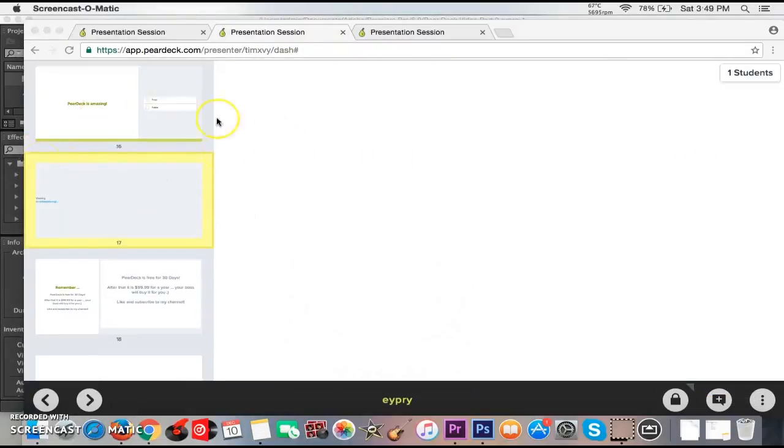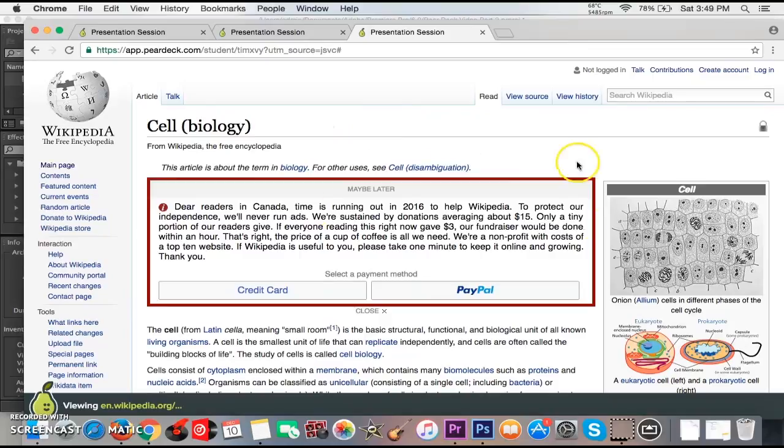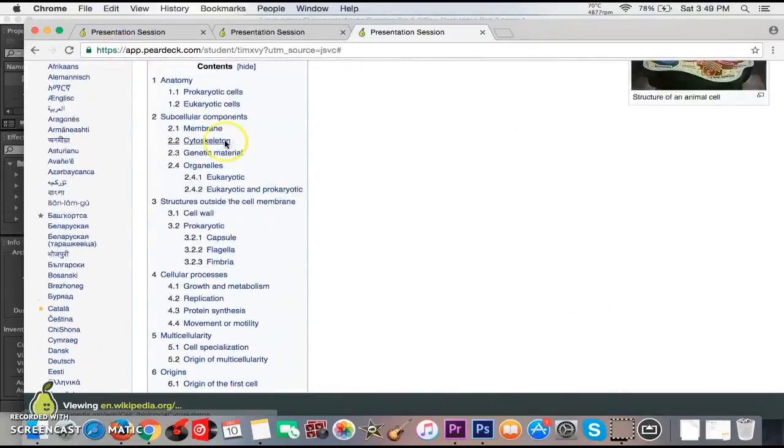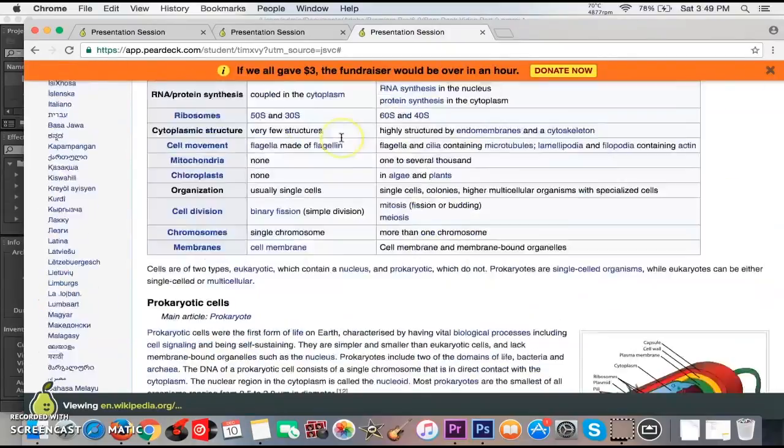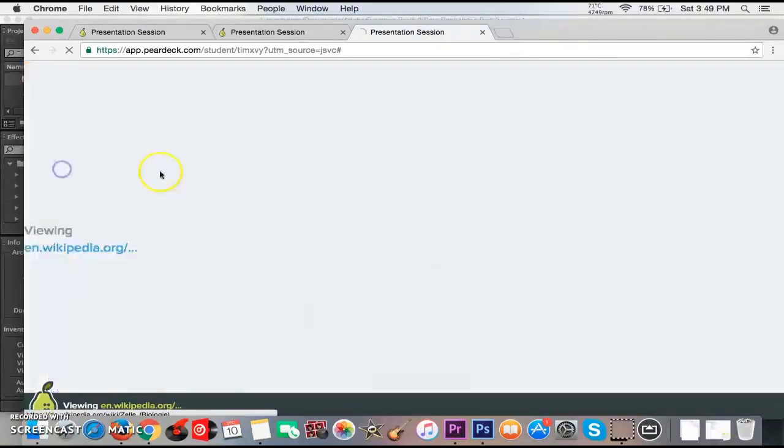All right, so the final type of slide is the website slide. So I click on here, the website, and it should redirect us to Wikipedia. So if I go to my student device, this is what would be happening. It would actually bring the student directly to the Wikipedia slide or whatever website that you wanted, as long as it was HTTPS, which is the secured website. And then you can see I can freely navigate the website, go wherever I'd like to go on the website.